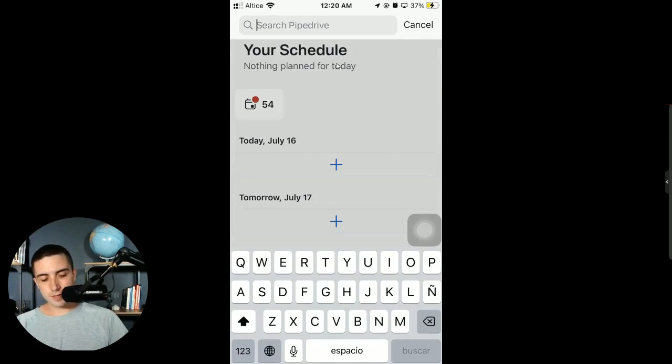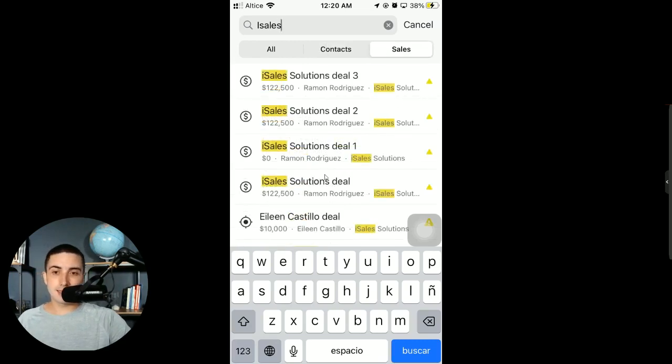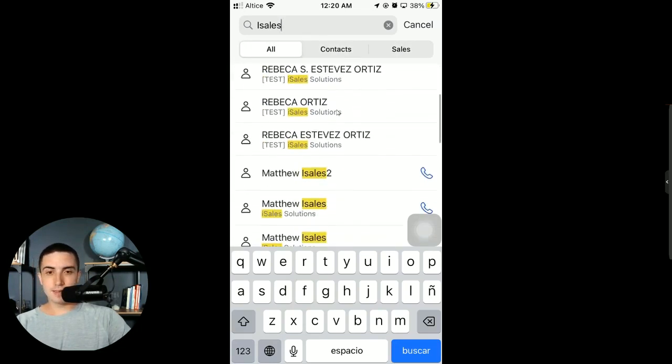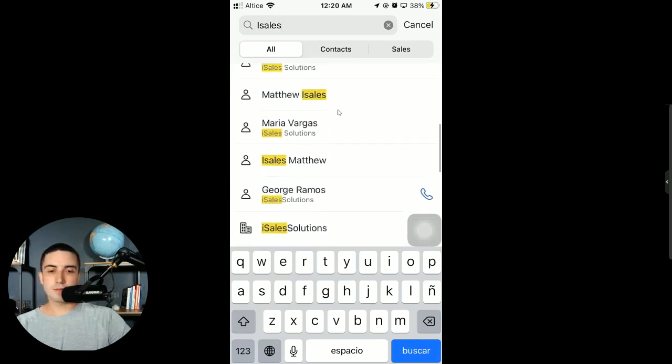When you start searching for something in the Pipedrive mobile app right here, you're going to notice that the search results are broken down into 3 different categories instead of the 5 or 6 different categories that you have on the web app. You have all, which will give you all of your results. You have contacts, which will give you people and organization results. And you have sales, which will give you lead and deal results right here. Now, just like on the web app, you can just go through them and then click on the result that you want to open up that file.